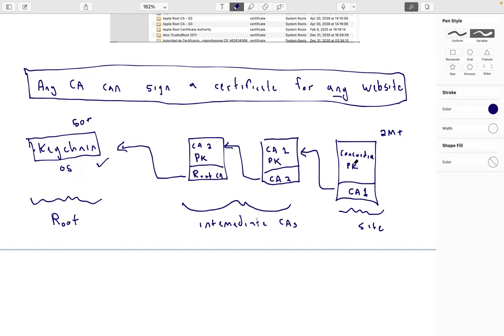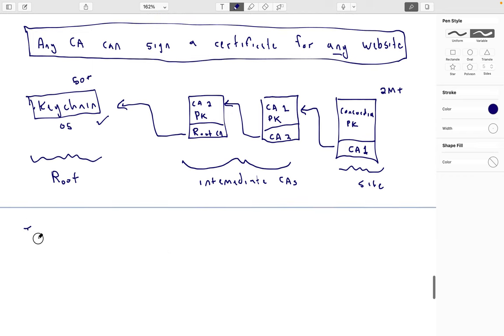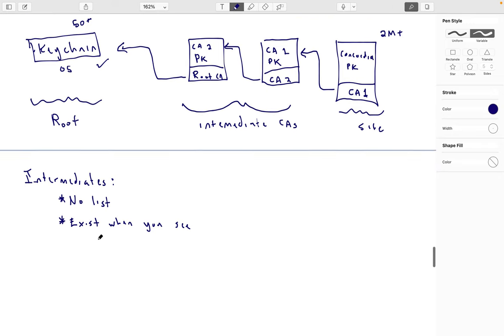So I can see the number of root certificates, right? But I have no idea how many intermediate CAs there are, okay? So there's no lists for intermediates. Now, this is changing a bit with a project called Certificate Transparency, but I'm going to ignore that for now and just say that there's no list. They come into existence when you see them. And by the way, how do you find these certificates? Well, the website, it's their job to actually send you the full chain. So when you go to Concordia, if they chain through a bunch of intermediates, it's their job to send you the whole chain. Okay, so that's how you're going to find these intermediate certificates. So you only know they exist when you're given them by a website. So a website says, oh, these are my intermediates.